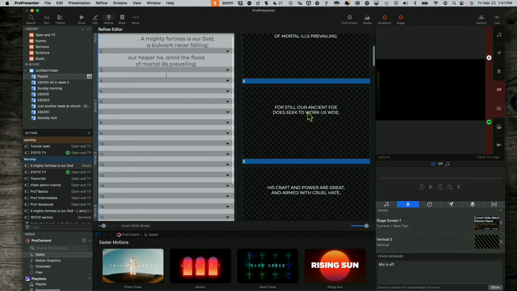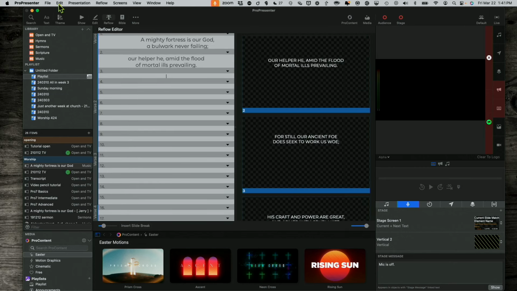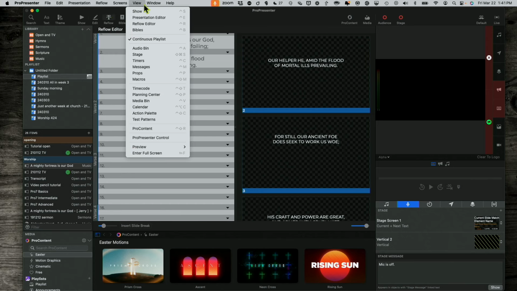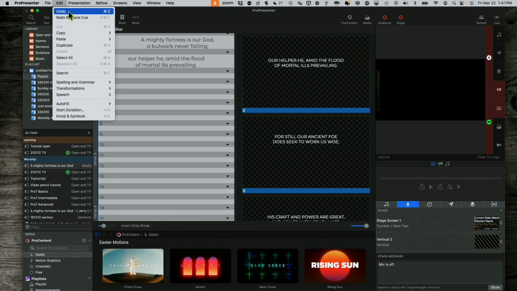So I can undo a couple of times, which is what I did there, just going up to Edit and Undo, which on the Mac is Command Z.